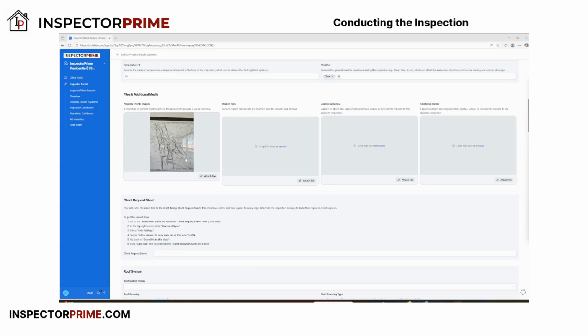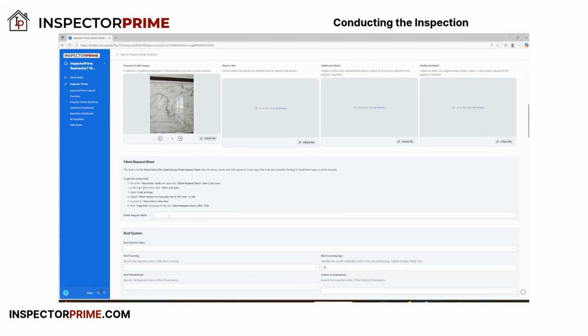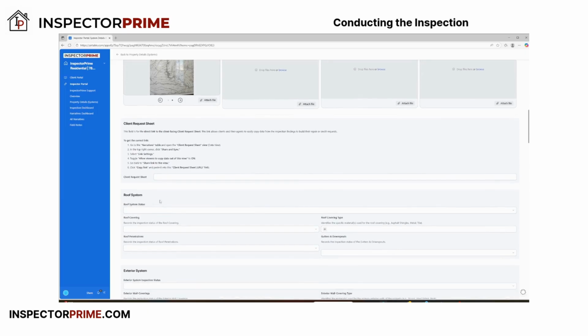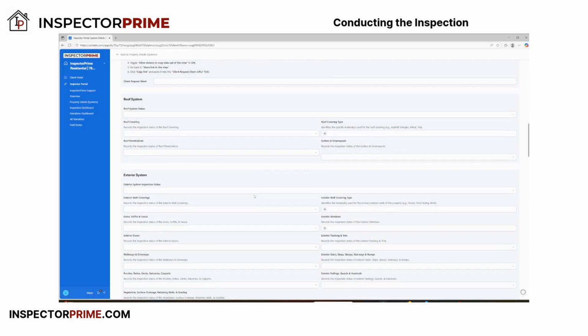And you can do multiple photos even. So let's say you want to get all around the property. You can do that as well. So here comes image number 2 that's being uploaded right now. You'll see that second image pop up right here, and you can just scroll through right there. You can drop a link for a client request sheet if that's something you do. And now we are down to our systems.